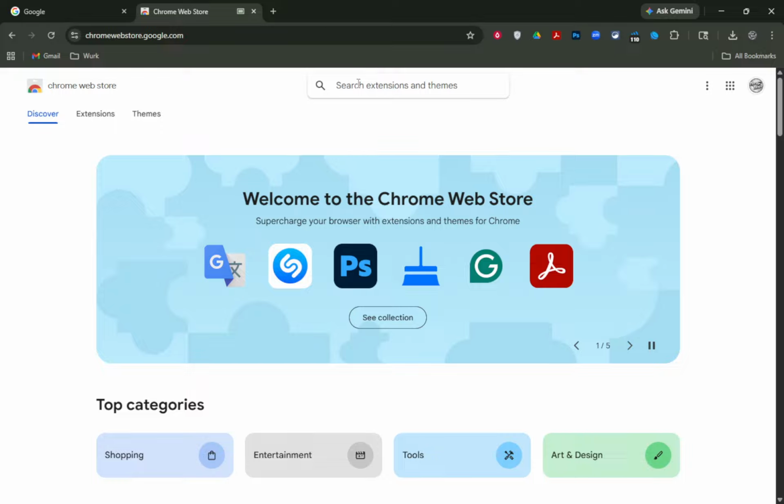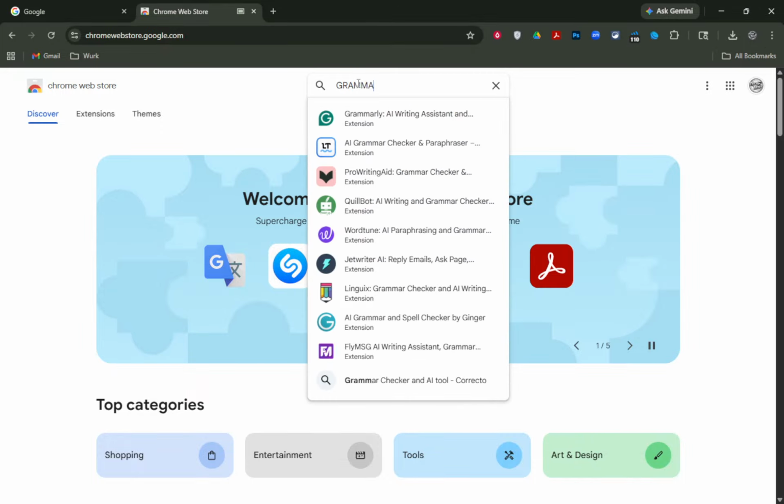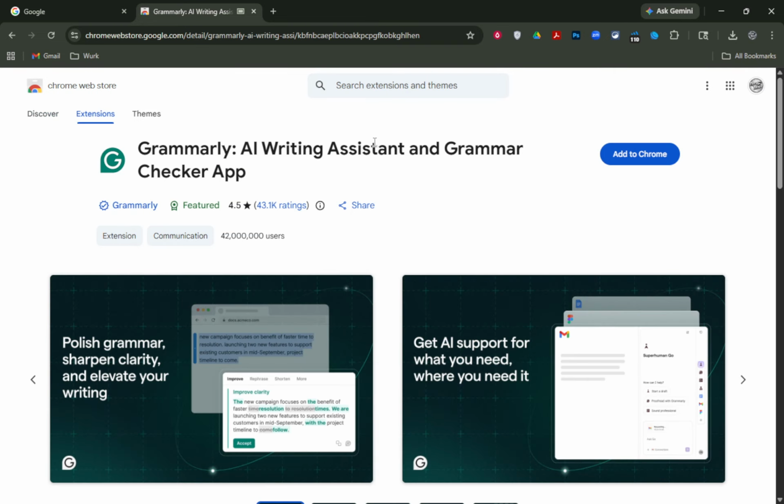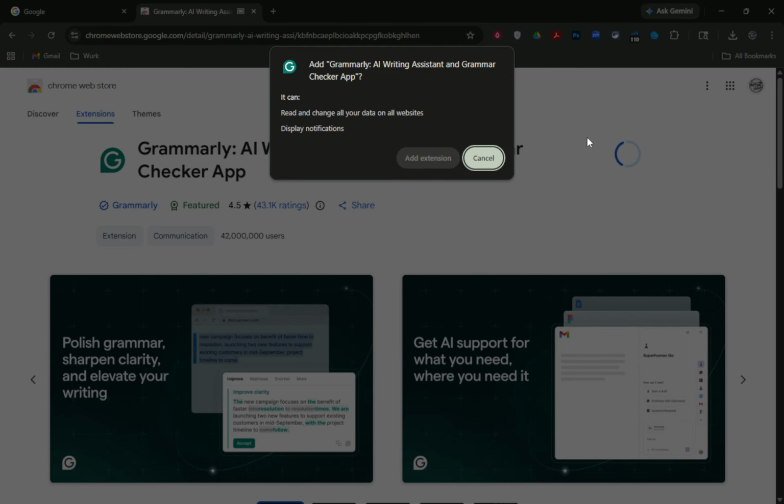In the store's search box, type Grammarly. From the results, click the listing called Grammarly, AI, Writing, and Grammar Checker. This is the official extension that integrates directly into your browser. Click the button that says Add to Chrome. A small confirmation will pop up.